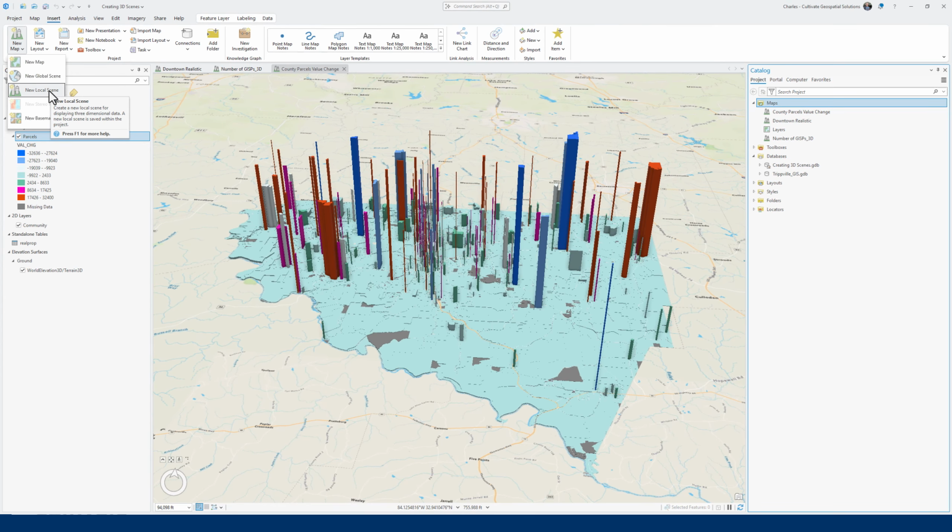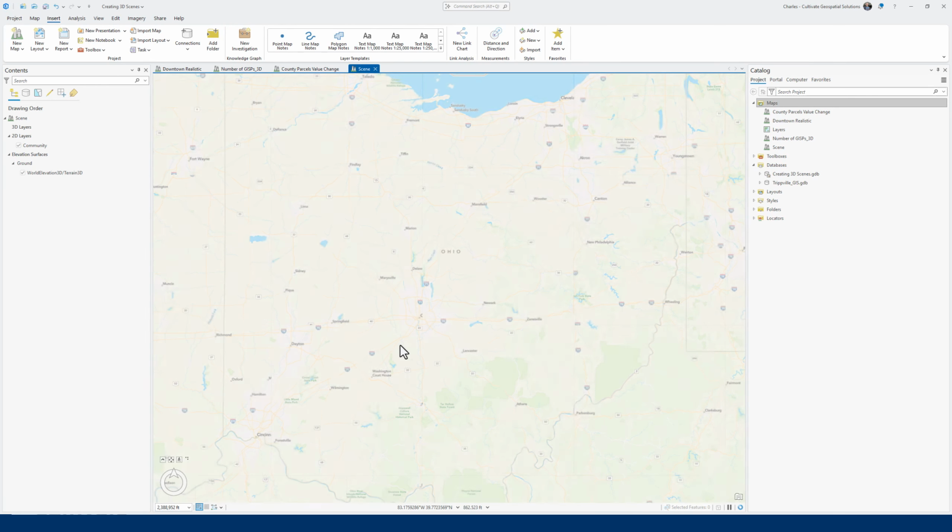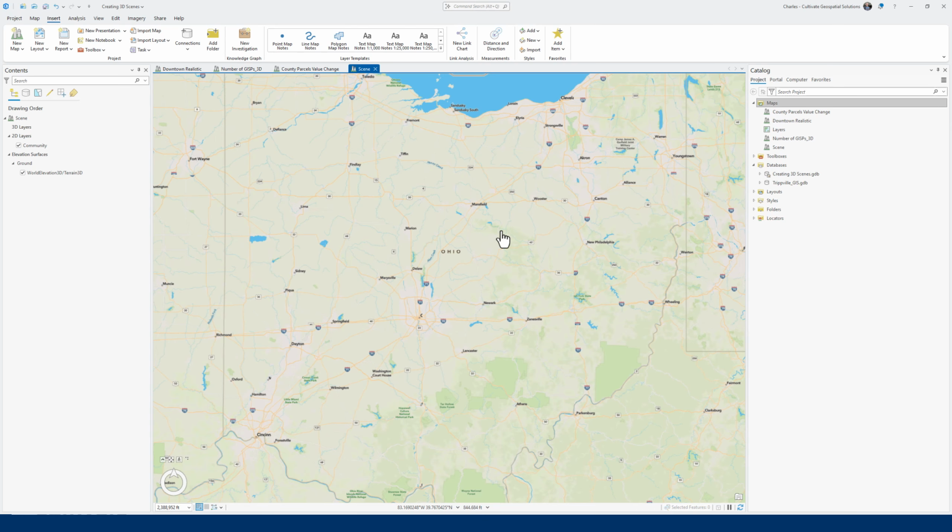So to do that, I'm going to click on the local scene option here. And so we've now created this new local scene, an empty local scene with the exception of the base map, in ArcGIS Pro. And you'll see when it did this, it generated some group layers automatically. So I have 3D layers, 2D layers, and elevation surfaces. Any scene that you create has got to have a designated ground surface to use as its starting point for building all the other 3D data off of.